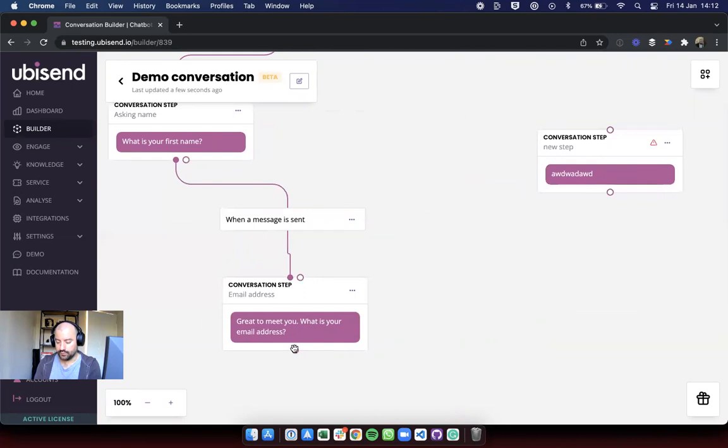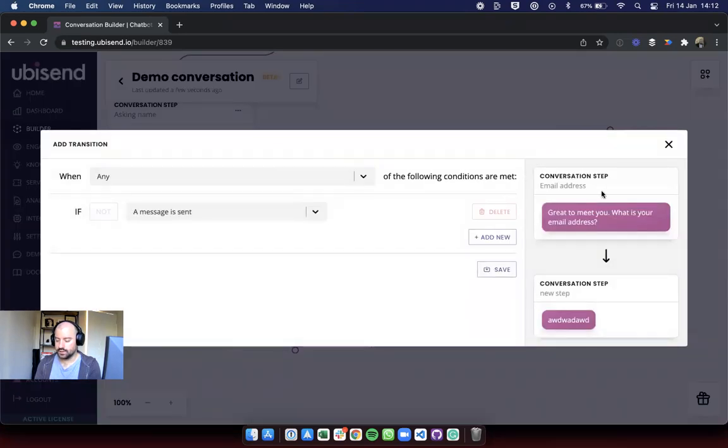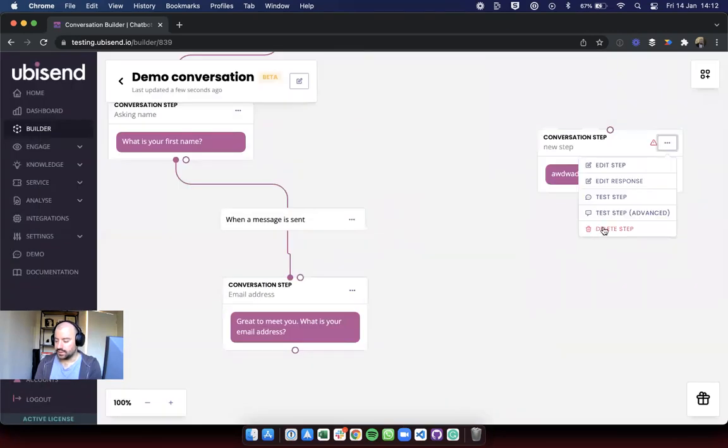And so what I would have to do, if I wanted to connect it to this one for instance, is click, drag, and connect the two. Like that. So it shows us the conversation again, but we're not going to do that. So I can delete the step.